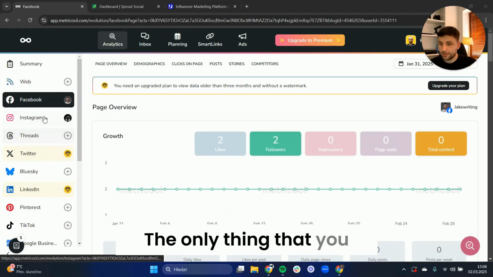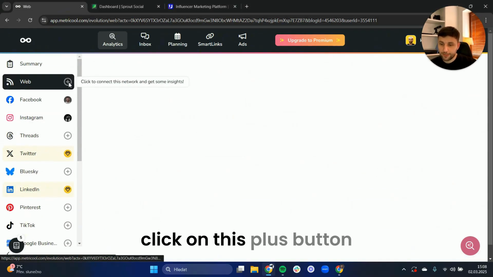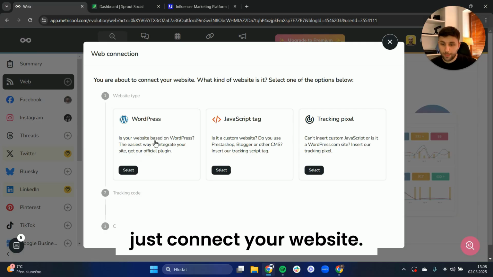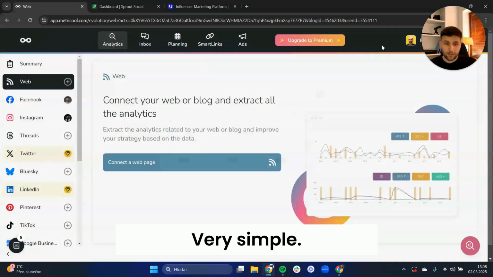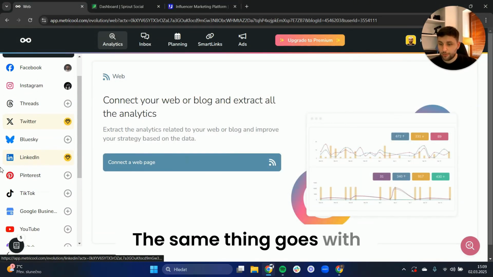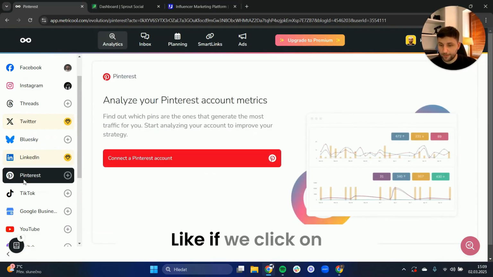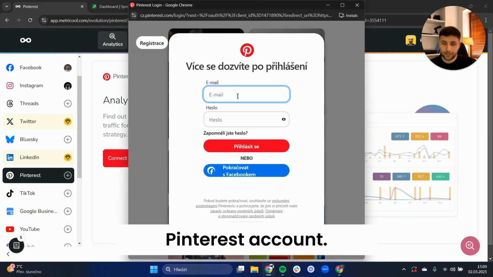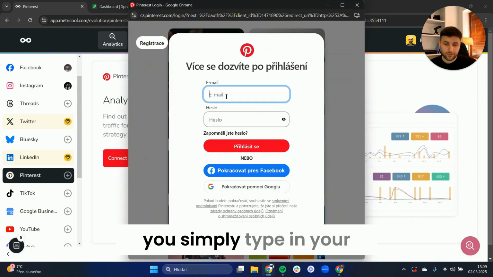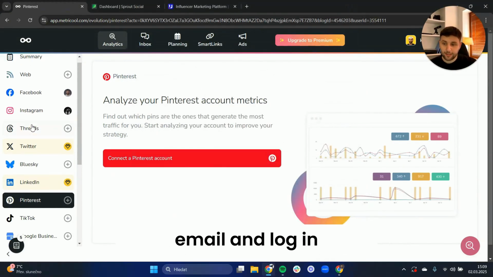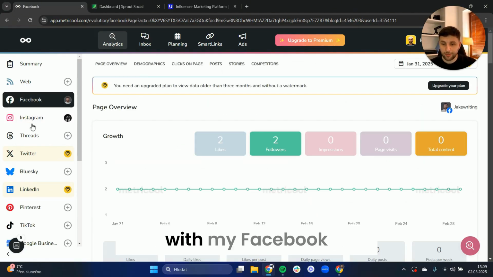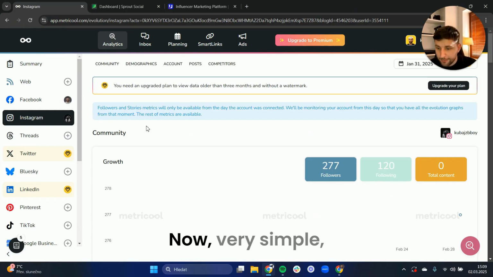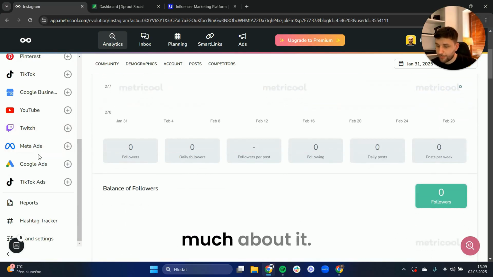Now if you go to the left, you can simply connect all your platforms. The only thing that you have to do is to simply click on this plus button and then you just connect your website, right? Very simple. The same thing goes with other things as well. Like if we click on Pinterest, we will simply click on connect Pinterest account and then you simply type in your email and log in and you're connected. I did it the same way with my Facebook and with my Instagram. Very simple, there's not too much about it, right?